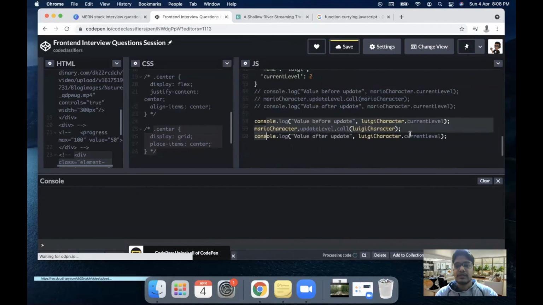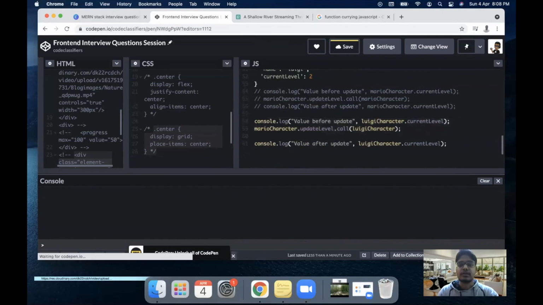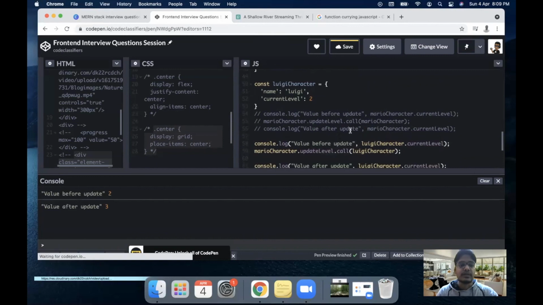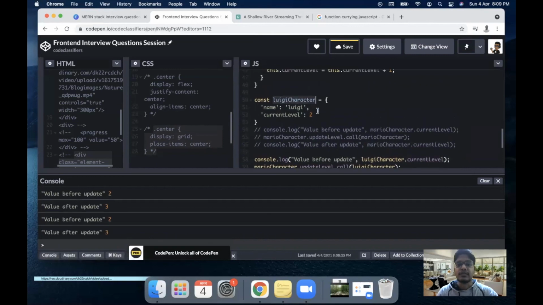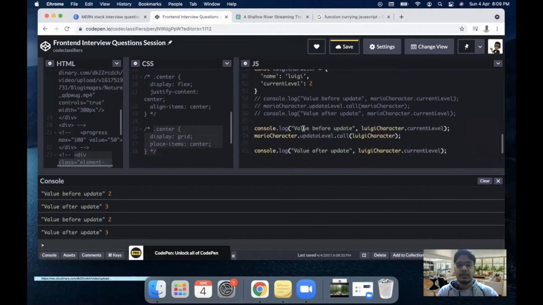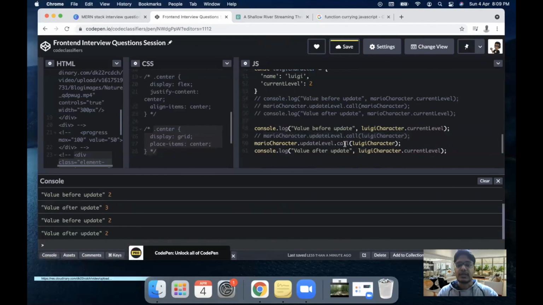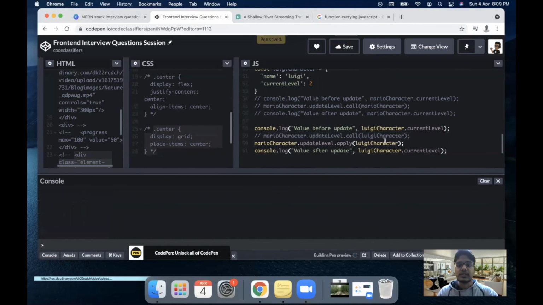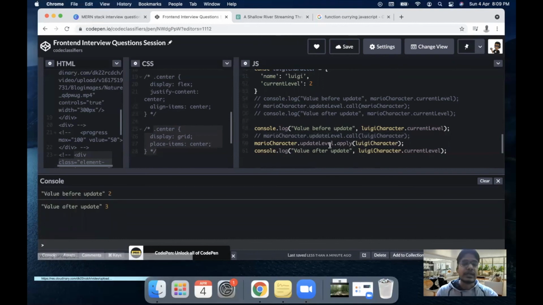Now another way in which you can use this Mario character function call to update the value of Luigi, is using apply method. So let me just comment out this code. And the other way is to use apply keyword here instead of call. Now if I hit save, clear the console and hit save, as you can see the value gets updated.